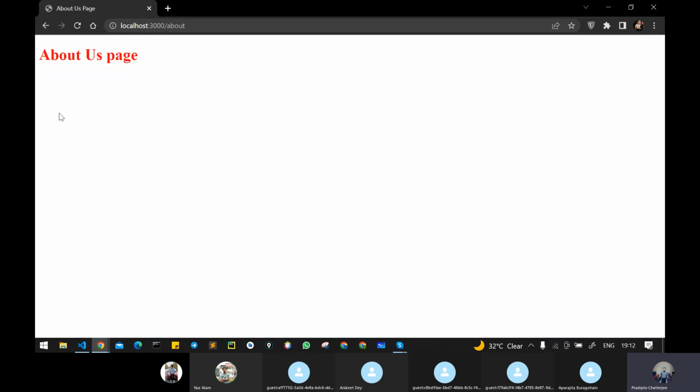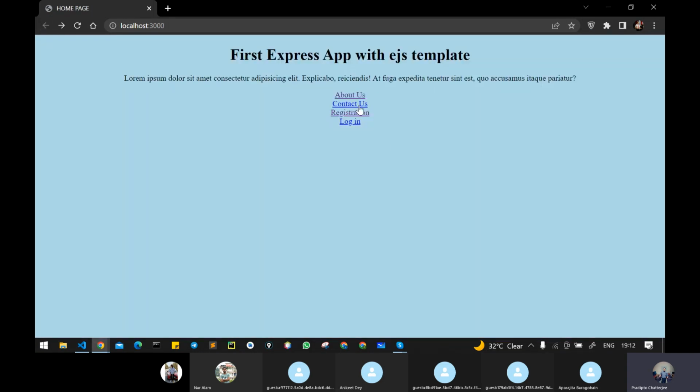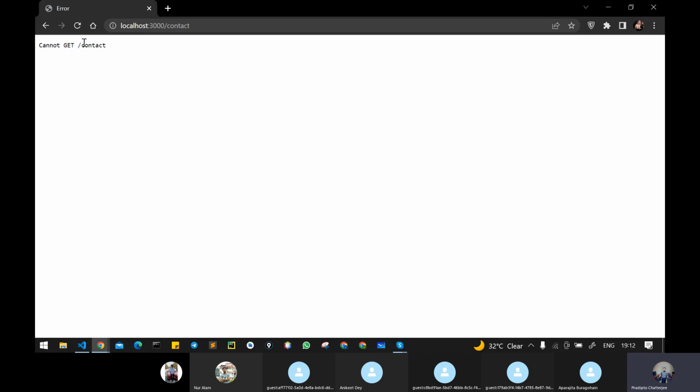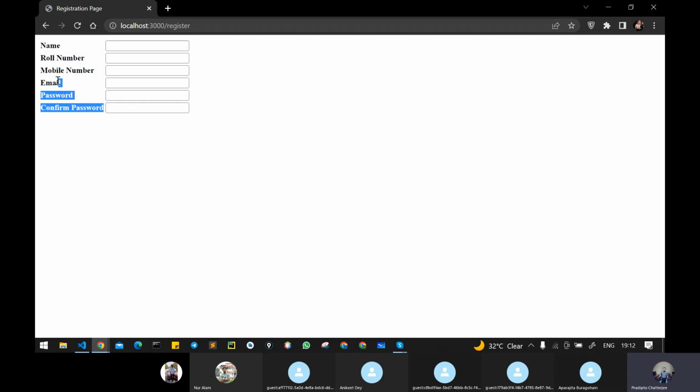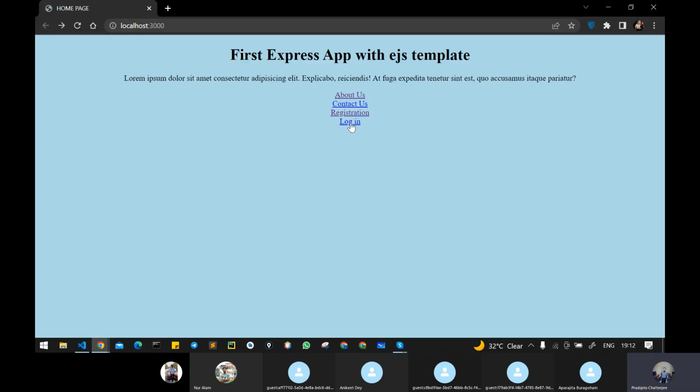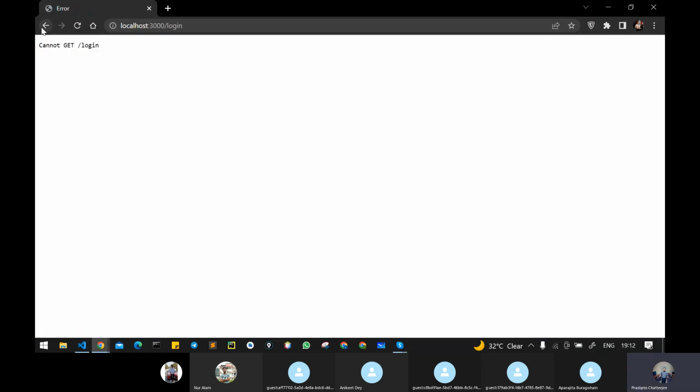Now I had this about us page. From there, I can go to this contact us page. Contact us page is still not designed. I have this registration page. This registration page is also designed. I have the field. I will be entering all the details here. And I have this login page, which is also not designed yet.